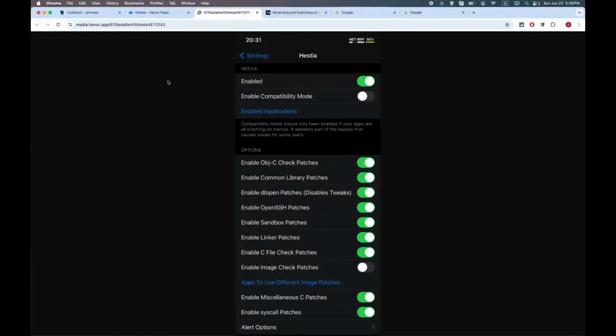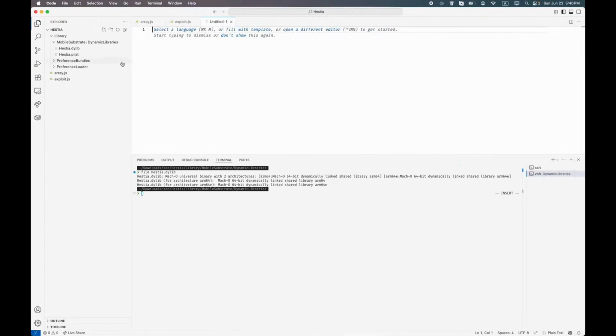So what's the end goal here? As I already said, what this tweak does is hide whether the device is jailbroken. So if you have an application, a banking or gaming application, which tries to check if the device is jailbroken or not, it's going to hide that. By that I mean what?